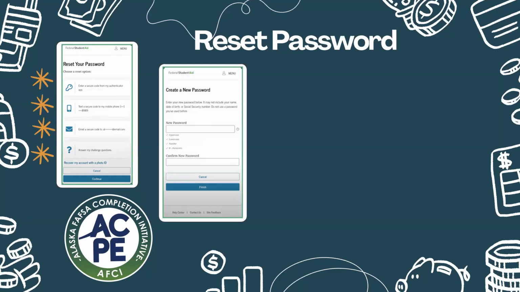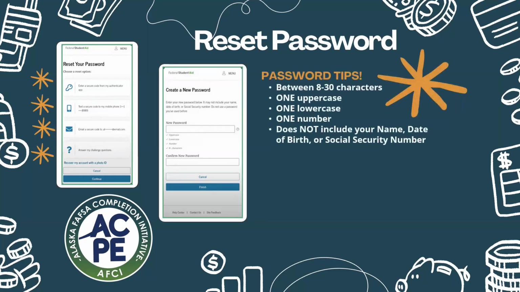After selecting any of the 4 options and entering in the secure code you've been sent, you can create a new password. The password must be between 8 and 30 characters with 1 upper and 1 lowercase letter, along with 1 number. Please also keep in mind that you cannot use a password previously used on the account. If you do so, you will receive an error message and will be prompted to input a different password.